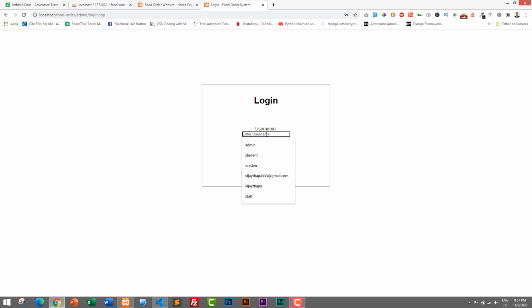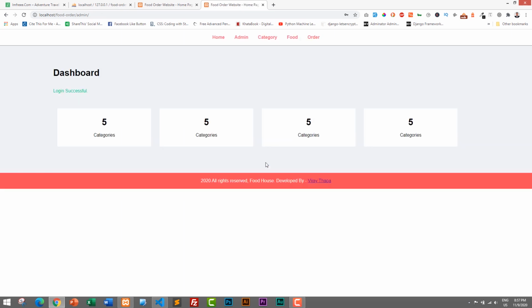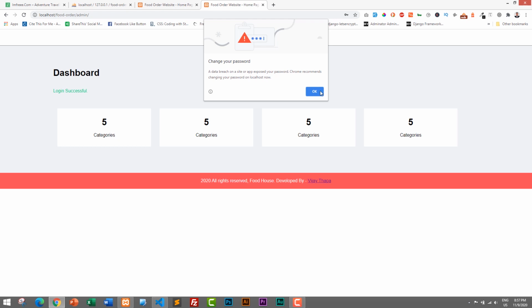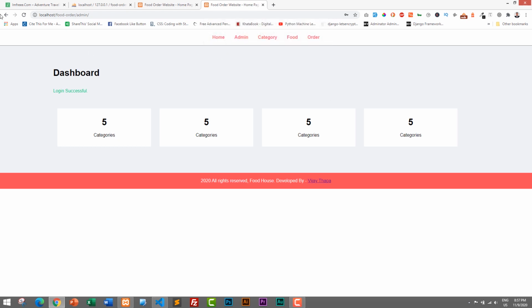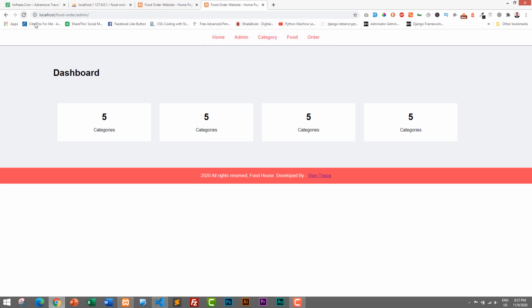and let's add our username admin, password is also admin, and login. Now login is successful, and we are redirected to our home page. So let's refresh, and login message is gone. Now we need to add a logout button as well.